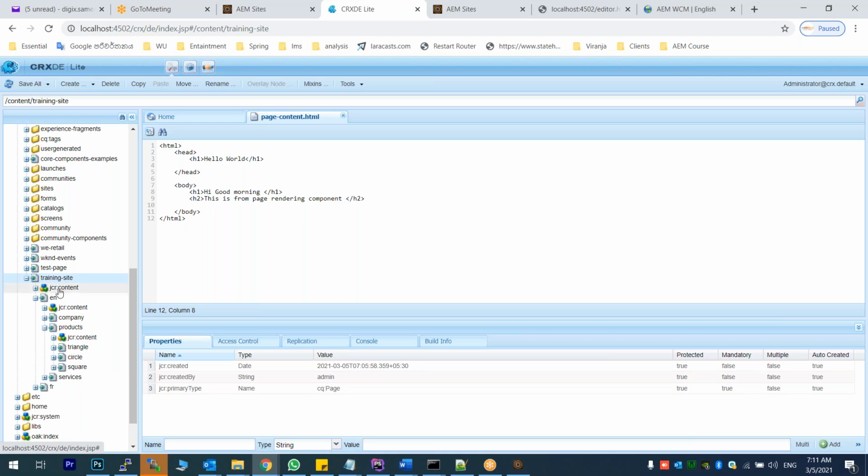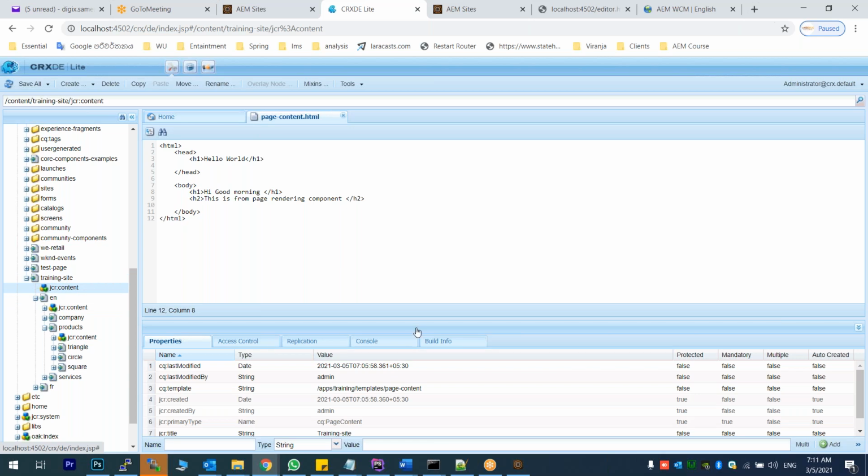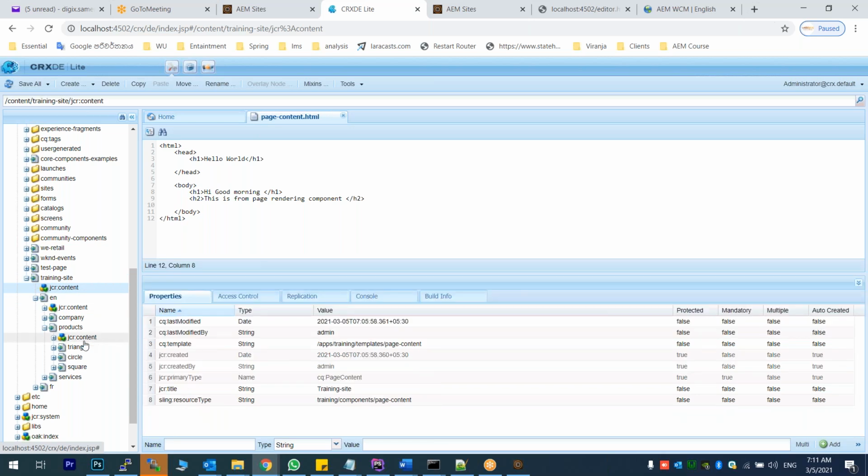Below that is the JCR colon content. Yes, this is for the training site. For English also you will find a JCR content node. For English, you need to click JCR content just below English. This JCR content is specific to your English page.